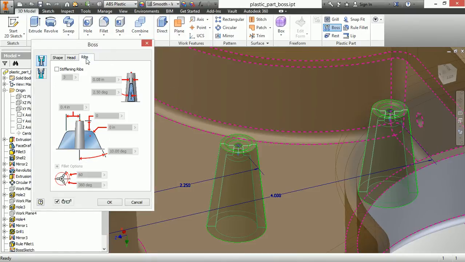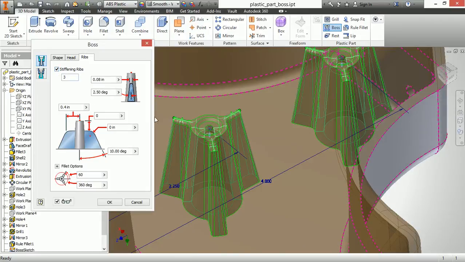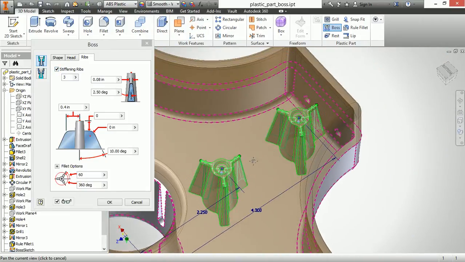Next up we have a ribs tab, and currently they're turned off, but I can turn on stiffening ribs, and this will add the stiffening ribs to my design.